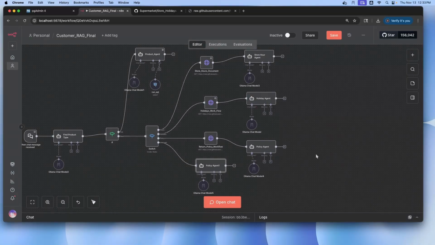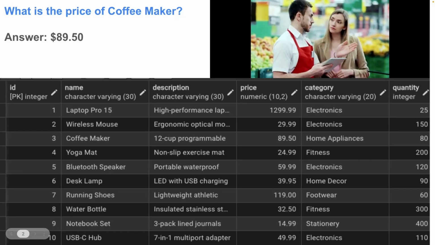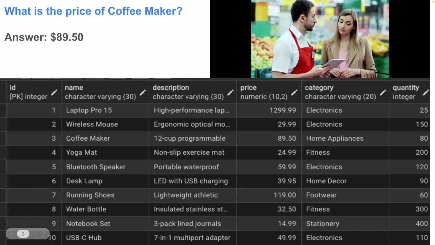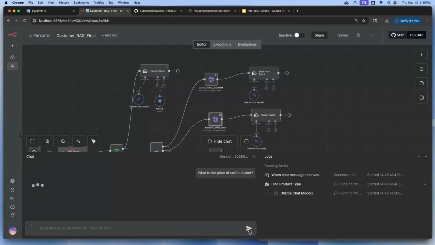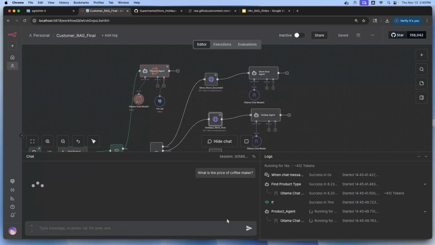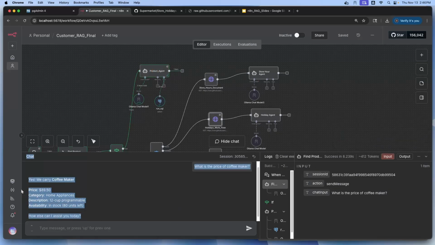All the system messages are available in the video description. Now let us do some testing. Let us test the application with different types of questions regarding the items sold in the store, return policy, and working hours. Let's ask the question, what is the price of coffee maker? It should answer $89.50. That is what we have in the database. Let us enter this question in the chat message. It has given the correct answer. If you had noticed, the application used the item AI agent and the Postgres database.